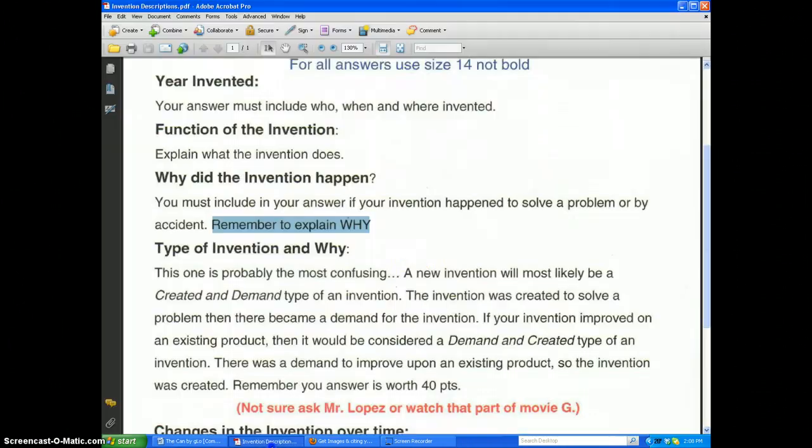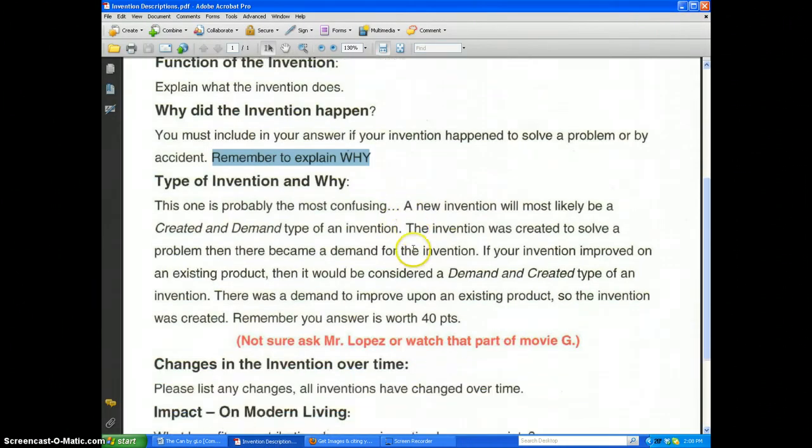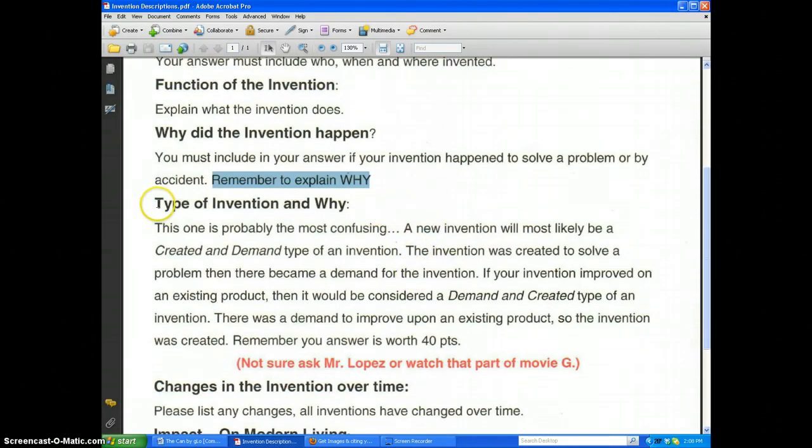The second question, and this is probably the most confusing one, is type of invention and why. This is going to be a follow-up to, did it solve a problem, or did it happen by accident? A new invention will most likely be a created-in-demand type of invention. The invention was created to solve a problem, and then there became a demand for that invention, and go on and explain why, like I talked about the troops and so forth.